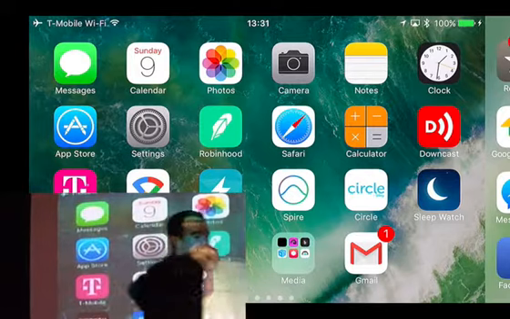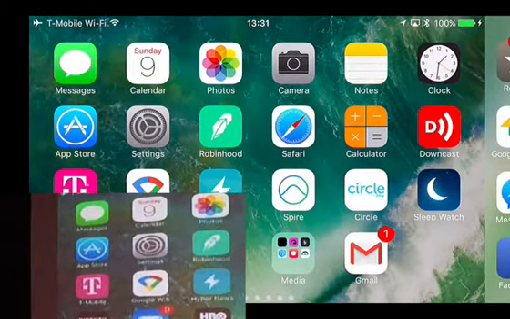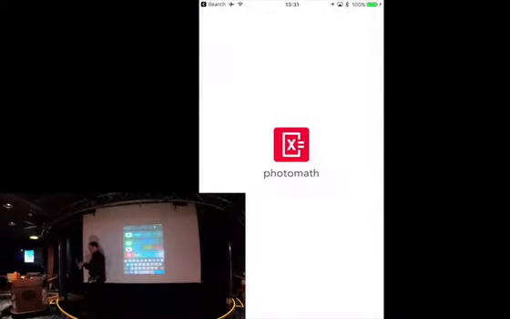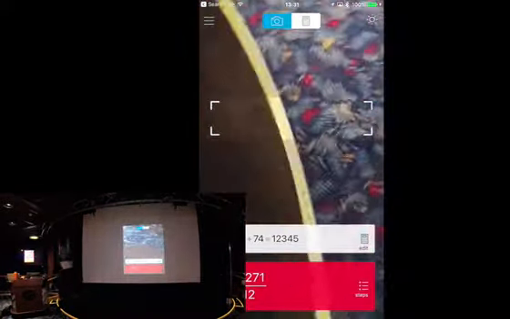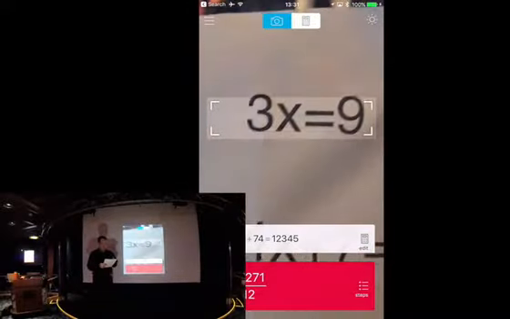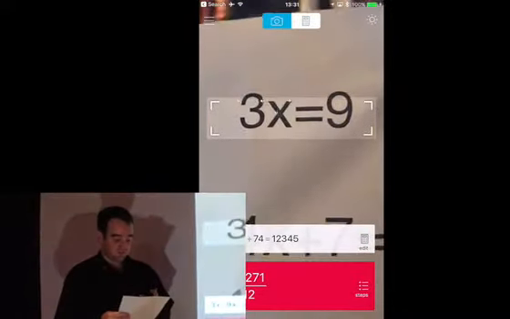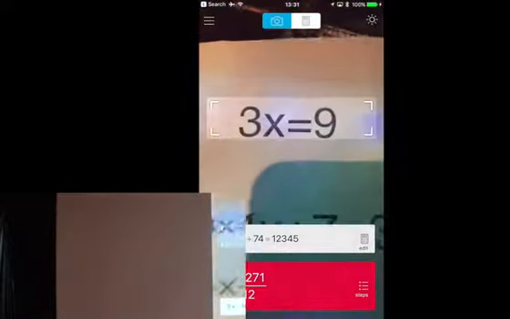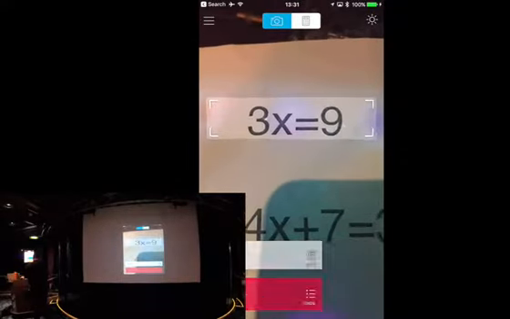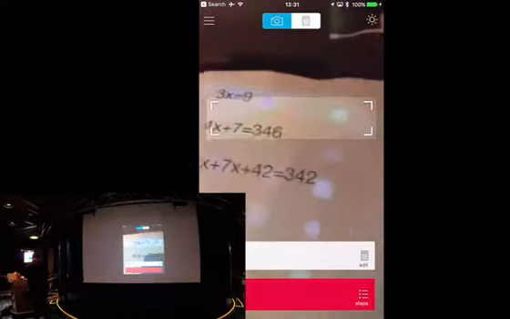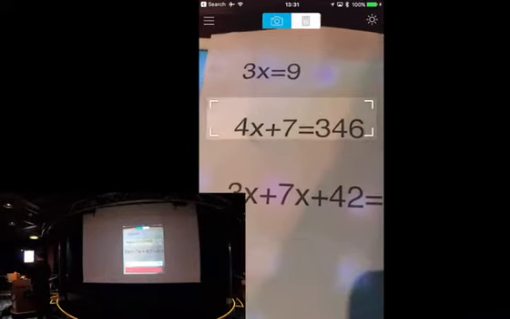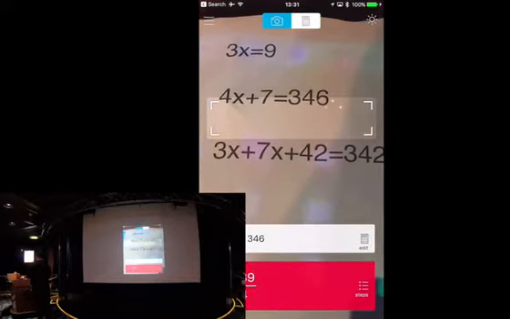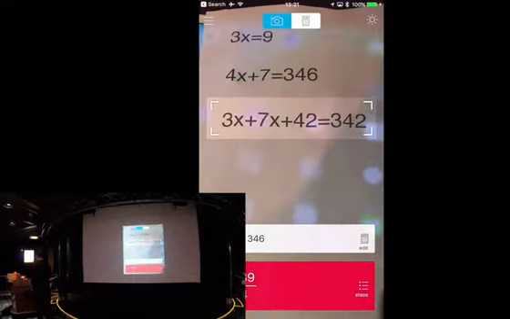So what if there was an application that could solve algebra problems for you? I like to show you this because it's kind of like Google Translate. It's called Photomath. You can bring this home to the kids. This will help them cheat their way through algebra. You can type 3x equals 9, and it will solve. Hey, I know it's x equals 3. I'm just trying to get focused. X equals 3. 4x plus 7x equals 346. X equals 339 over 4. 3x plus 7x plus 42 equals 342.